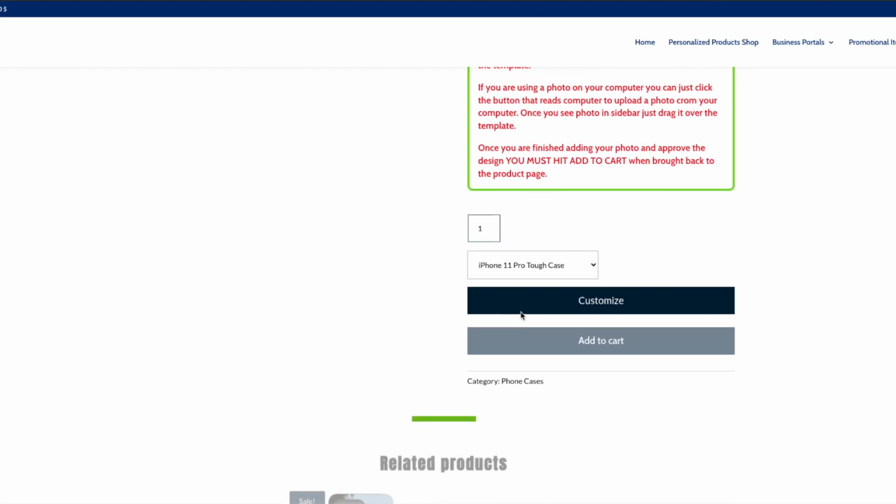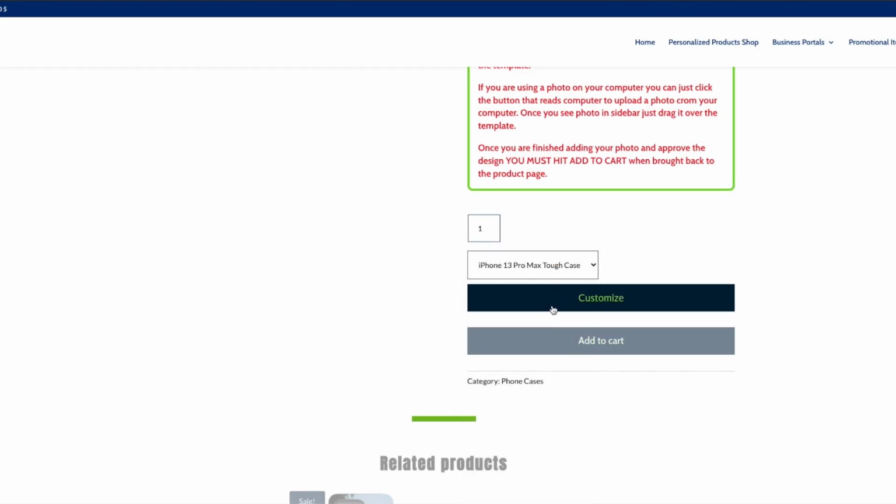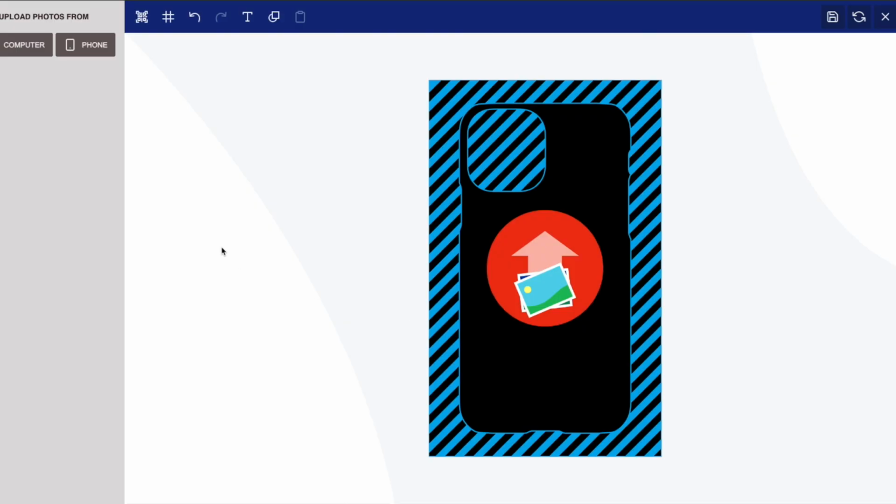So you're going to come down here, and one thing that I always point out is that once you have your design finished and you come back to this page, which I'll show you in a second, always hit add to cart. If you don't hit add to cart, your design won't be sent to the cart. So we'll just pick any phone, go to customize, and it's going to bring up your template.